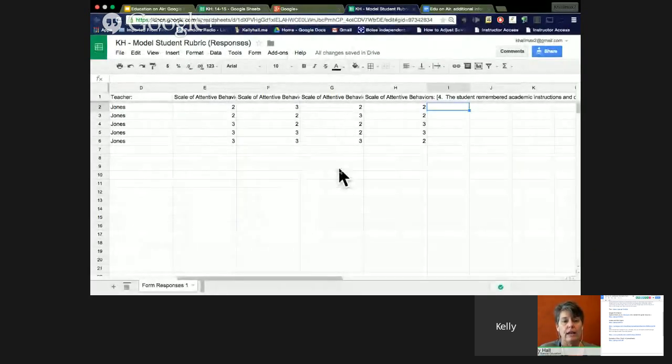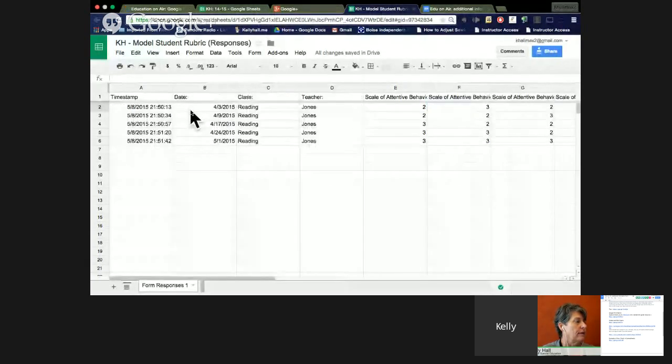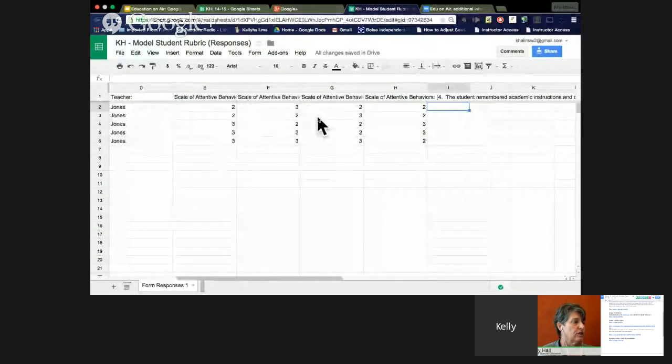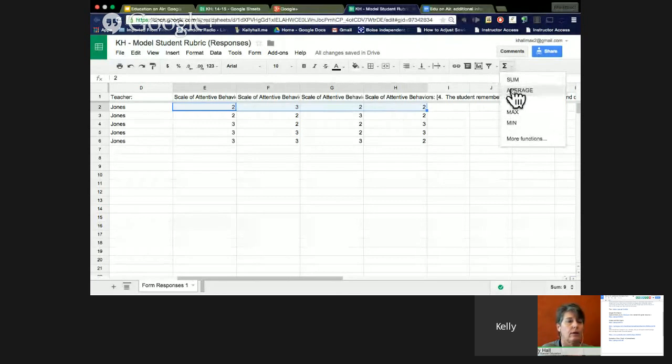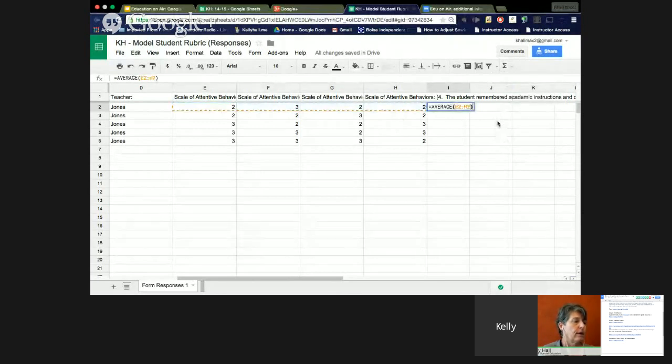So here's the data that has been collected from the model student rubric. We have the date and timestamp, the date the data was recorded, the class, the teacher, and then the rubric data that's come in. The goal was set based on an average, so I need an average for each form submission. I'm going to use the formula option and create an average. Enter, and now I have an average of the rubric data.